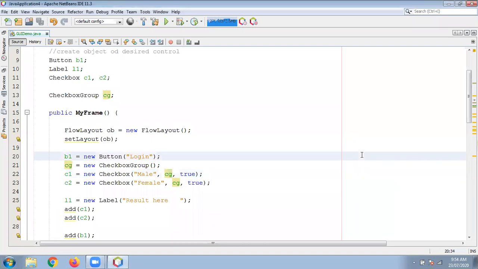Okay, now the next control I want to discuss is called the choice control. The choice control is also called the combo box control. It is actually a drop down list like this one. When I click on that arrow, it provides the list of options, and from this list I can select only one option. That control is called the choice control.